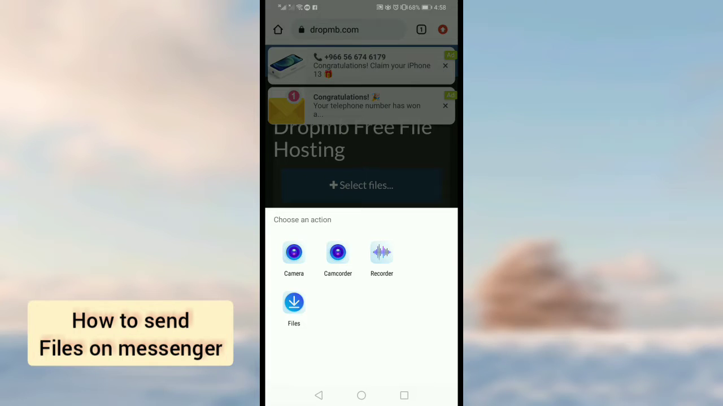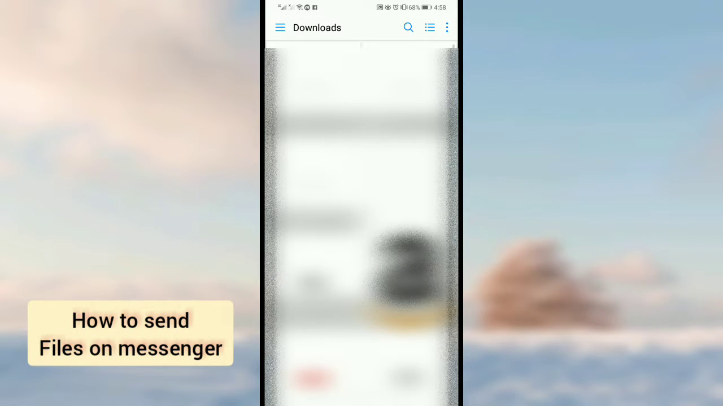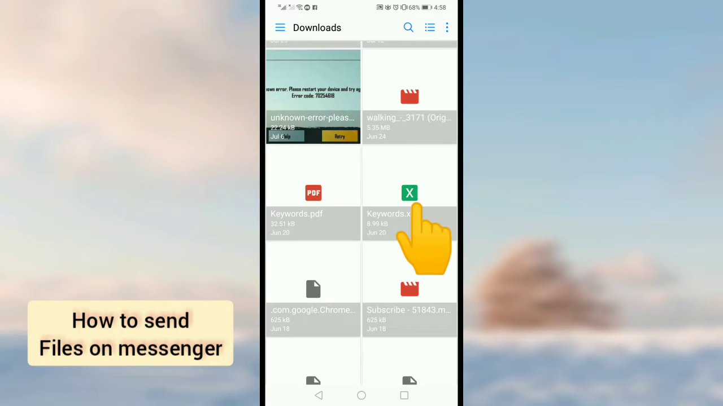It will fetch the files from your gallery. After that, tap on files option, and here choose the file you want to send. So let's suppose I am sending this Excel sheet on Messenger, so tap on this.